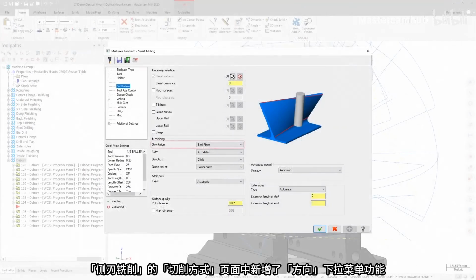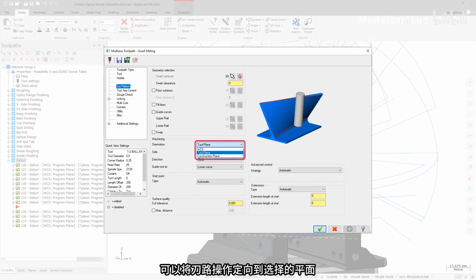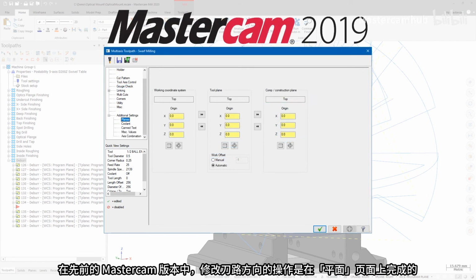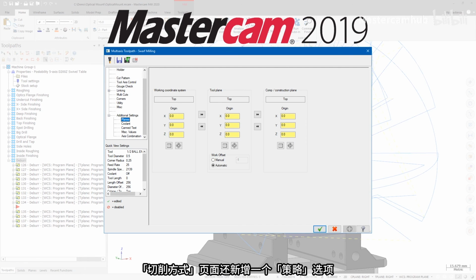Swarf Milling now includes an orientation dropdown on the Cut Pattern page. This new option allows you to choose the plane which you want to orient the operation to. Choices include WCS, Tool Plane, and Construction Plane. In previous versions of Mastercam, modifying the orientation of the operation was done on the Planes page.